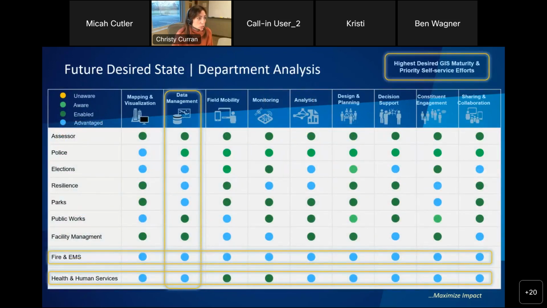And now we switch to the future desired state. Which departments do we want to focus our attention on? Which will give you the most value? Which are the ones that people need the most? And same with the common patterns of use: where will you get the most value?